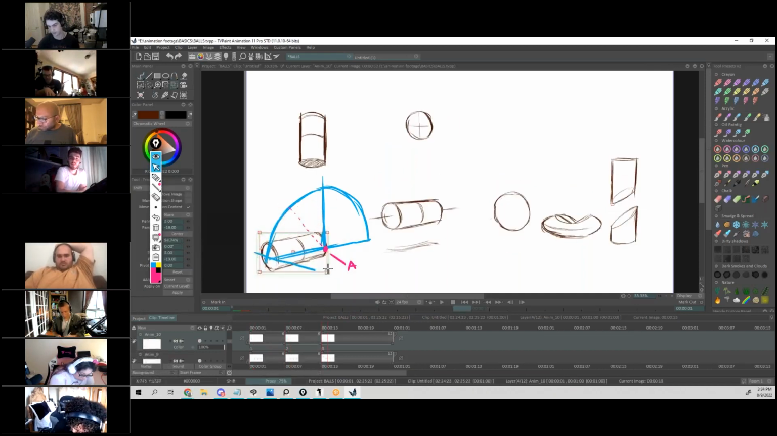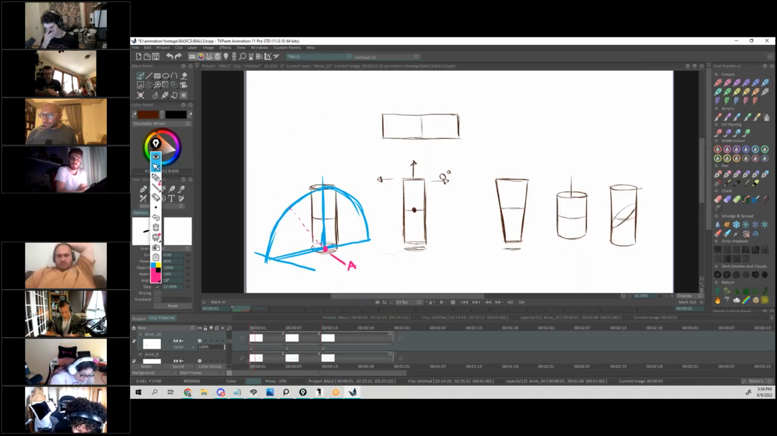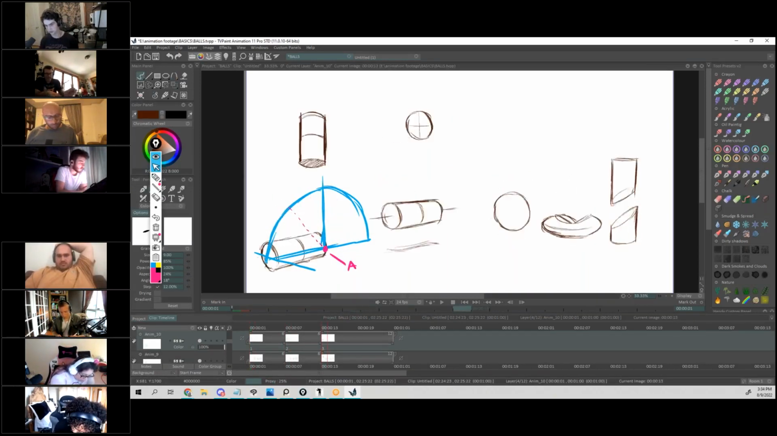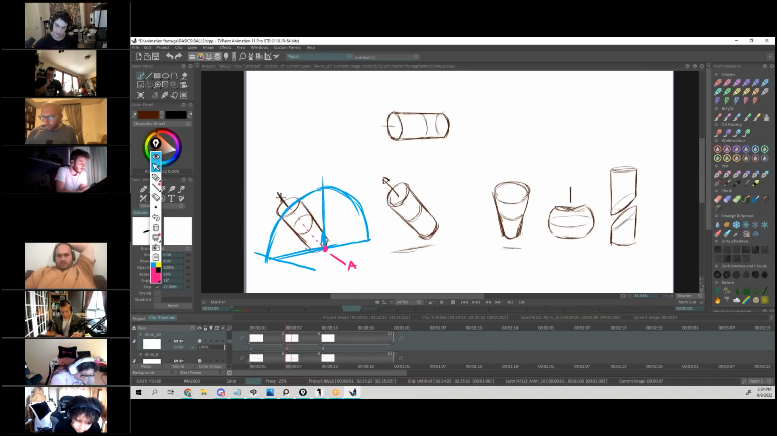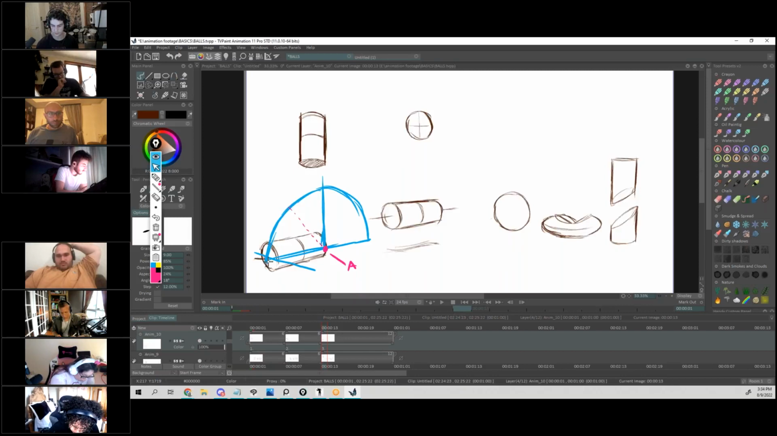That's got to go up a little bit. Cool. Doesn't need to be perfect. Just good enough to get that minor axis and that degree.